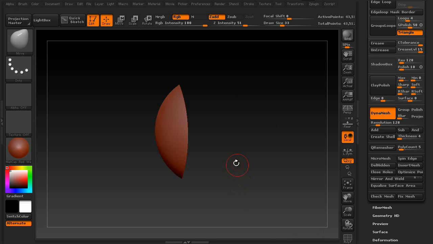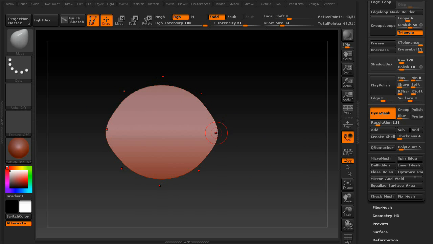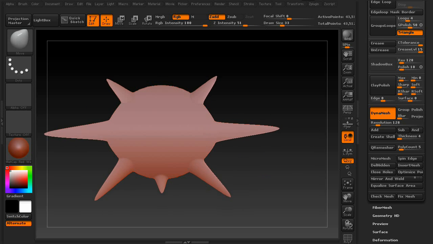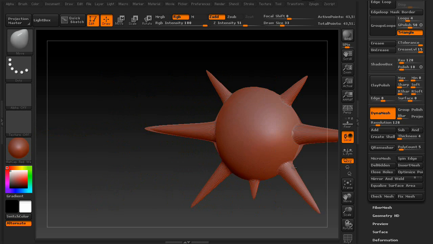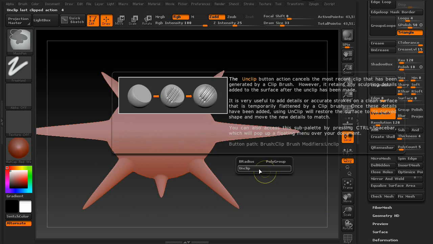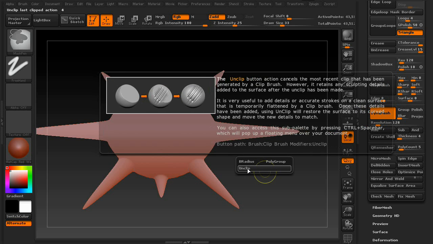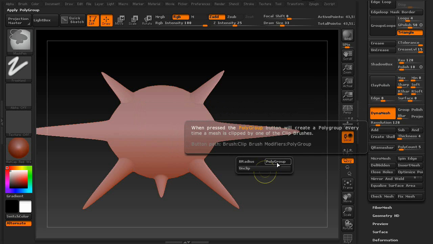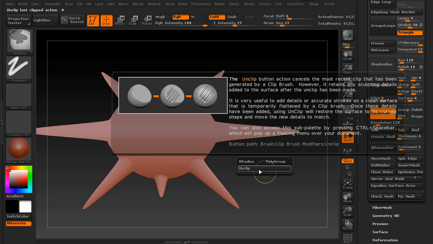Check this out. Okay, there we go. So turn on radial symmetry and drag some of this out using the move brush. And now this time hold down Control and Spacebar and you'll get a new submenu. Now you've got B radius, polygroup, and something called unclip.